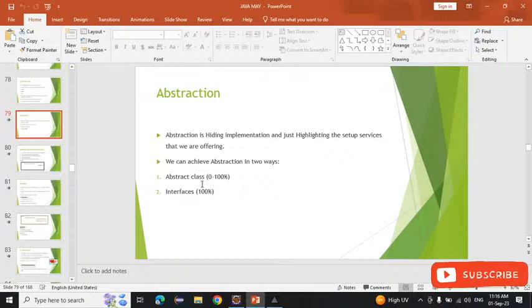If you are using an abstract class for abstraction, sometimes you will get 50% or sometimes you will get 100%. But if you are using an interface for abstraction, all the time you get 100% abstraction. So today we are seeing the first type, that is the abstract class. How we will achieve abstraction with the help of an abstract class, we will see today.